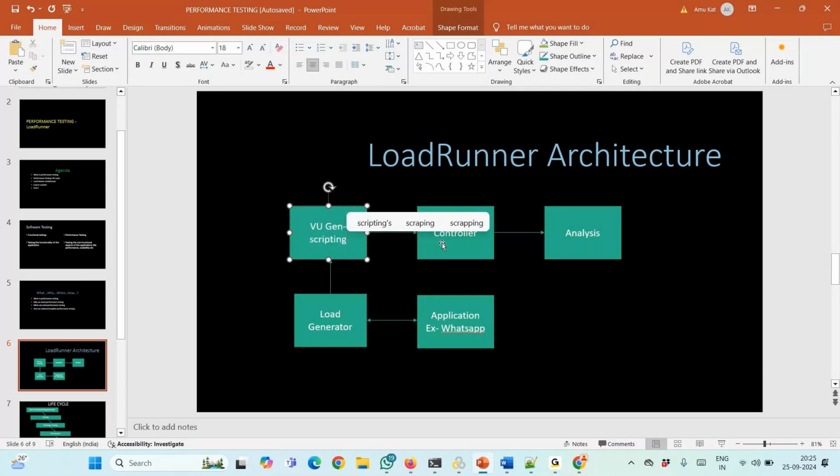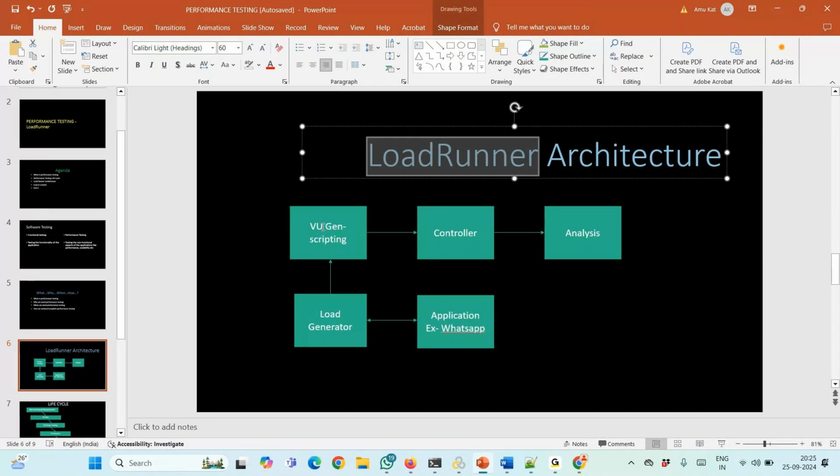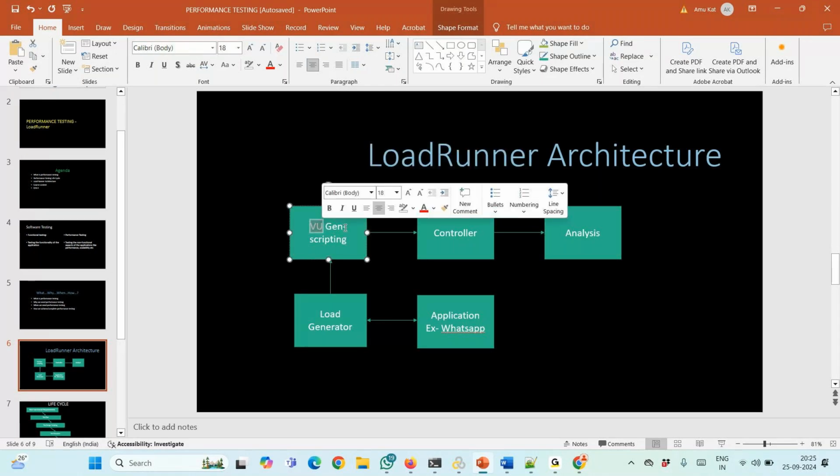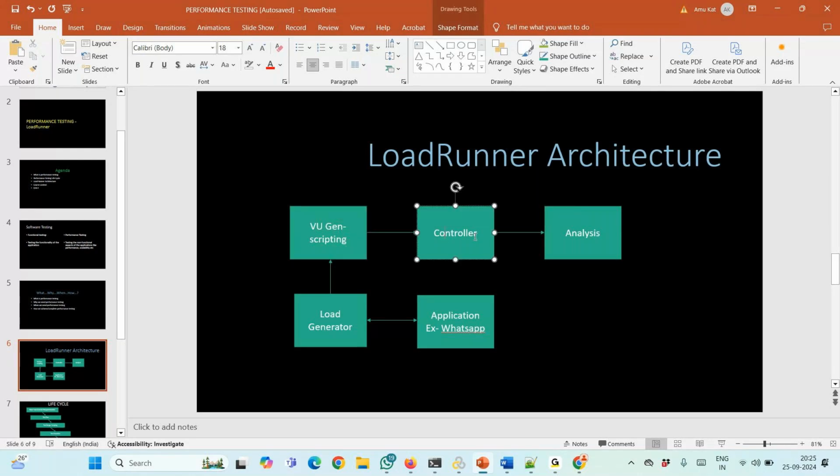Suppose you want to consider any application and check the login functionality of IRCTC. You will record that IRCTC application using LoadRunner with the component VuGen. Once you are done with all the enhancements, you will move to the second component, which is the Controller. The Controller is the place you use for execution, so you can simply say test run. You'll be running your scripts here in the second component.